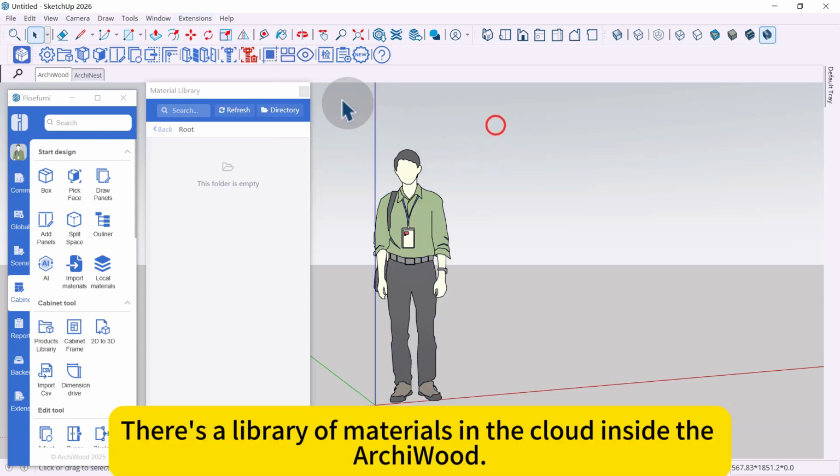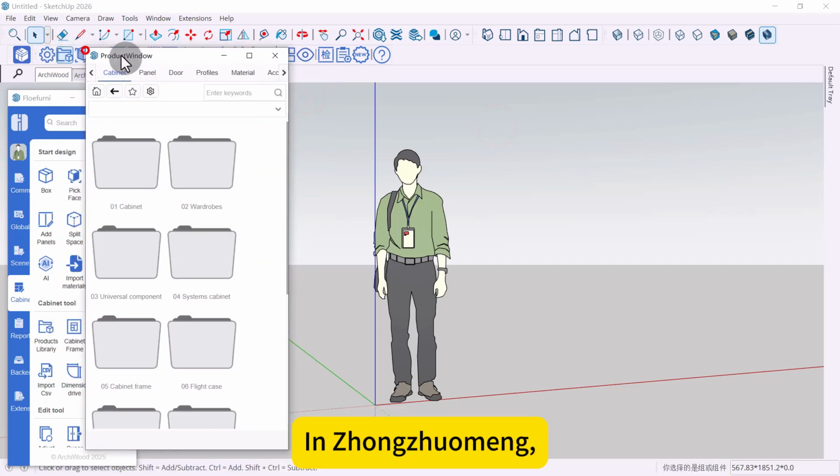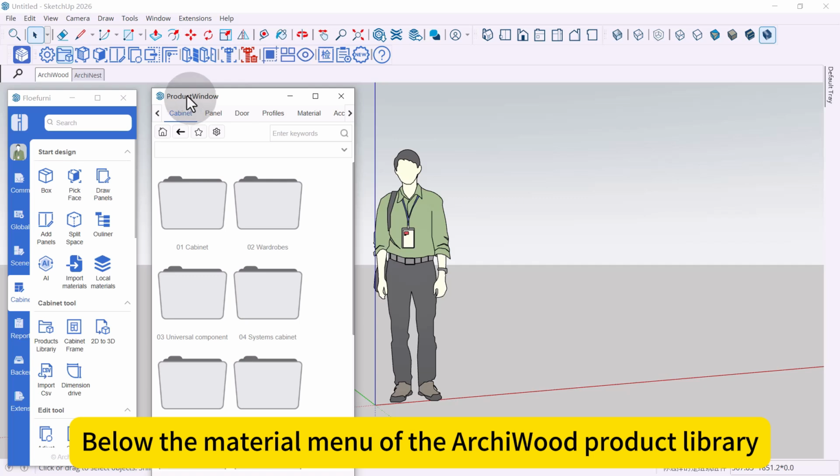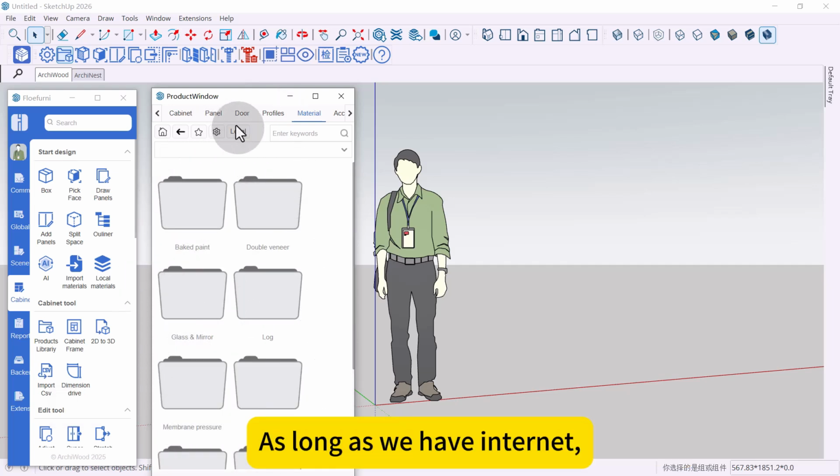We know that there's a library of materials in the cloud inside the ArchiWood. Below the Material menu of the ArchiWood product library, we can see there are many cloud material libraries. As long as we have internet, we can use it after logging in.